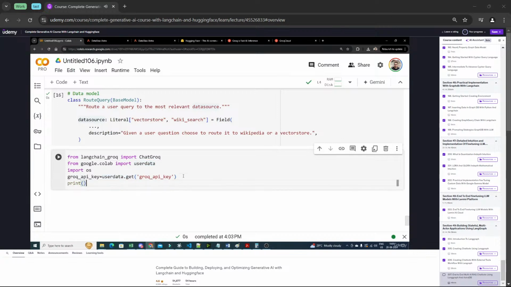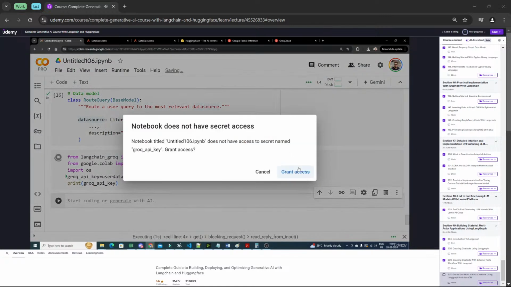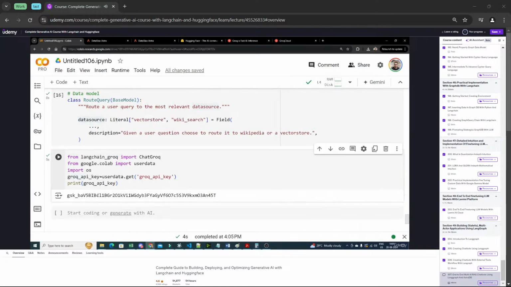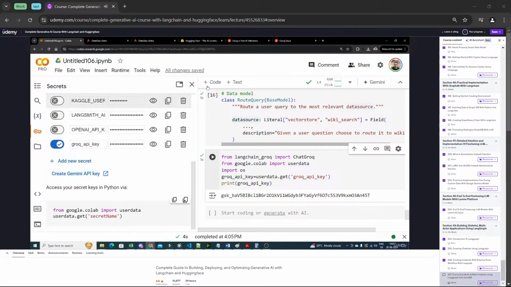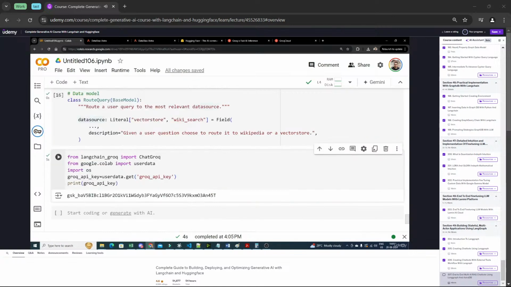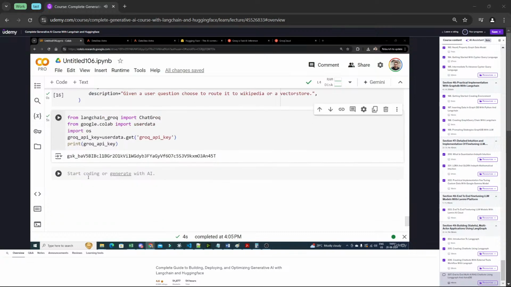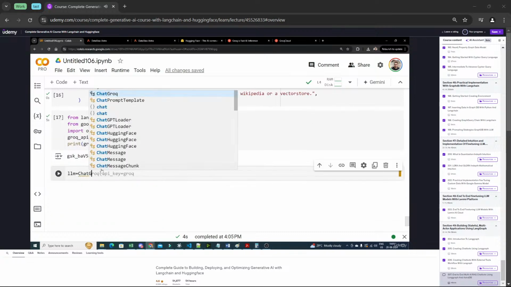So if I go ahead and print my GROQ_API_KEY, you should be able to see my API key. Grant access. And here you can see, if you go ahead and see the secret key, it is referring to the same API key. So here is my entire API key that you will be able to see. Then we will go ahead and initialize our LLM model. For initializing it, I will write llm = ChatGroq.